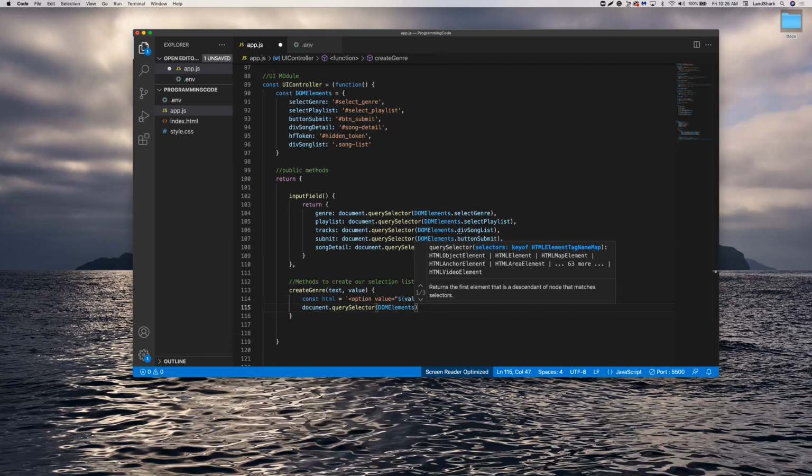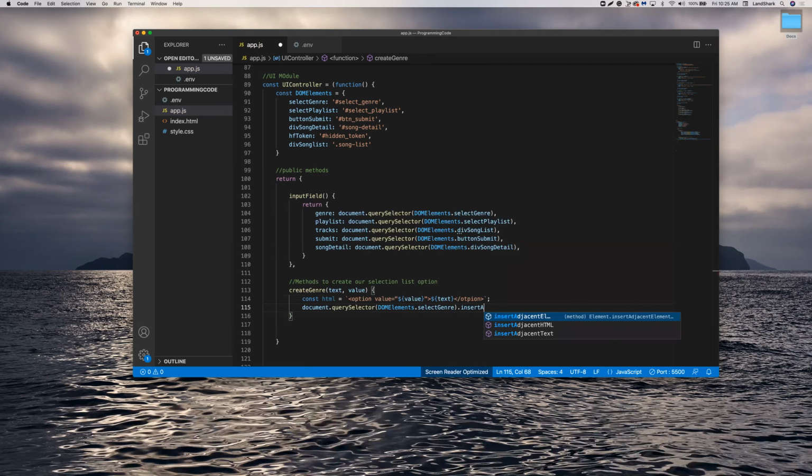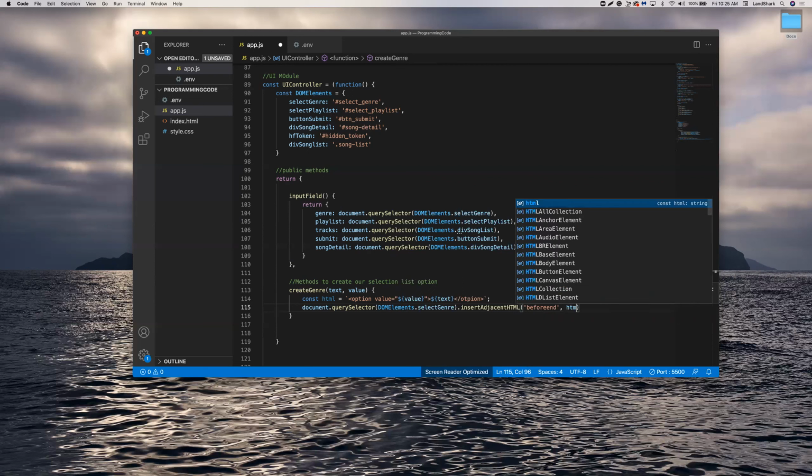All right, so DOM elements, select genre, and then we'll do insertAdjacentHTML. Perfect. And then we'll do beforeend there, and we will do HTML. So pull up the HTML just like that.